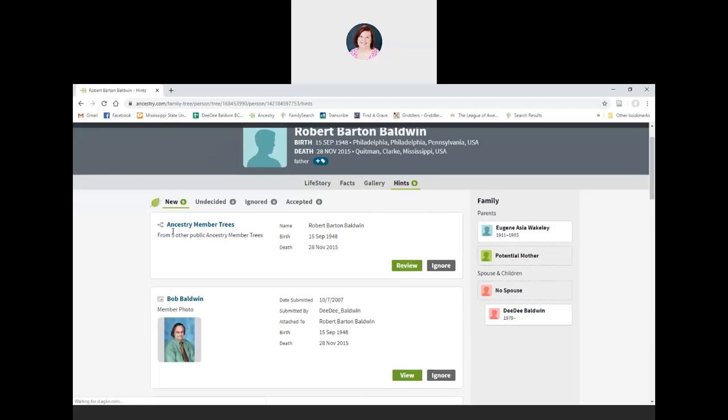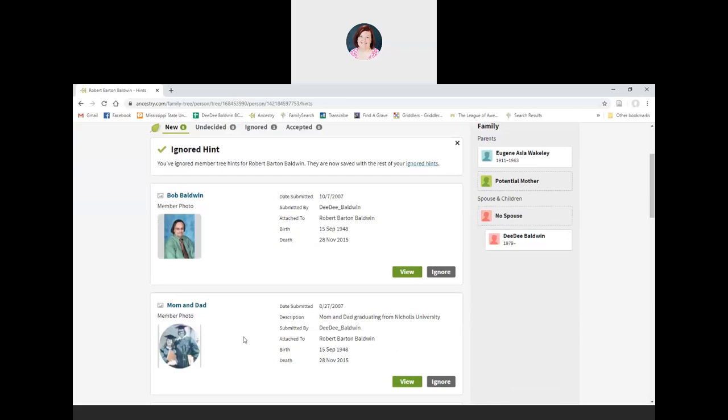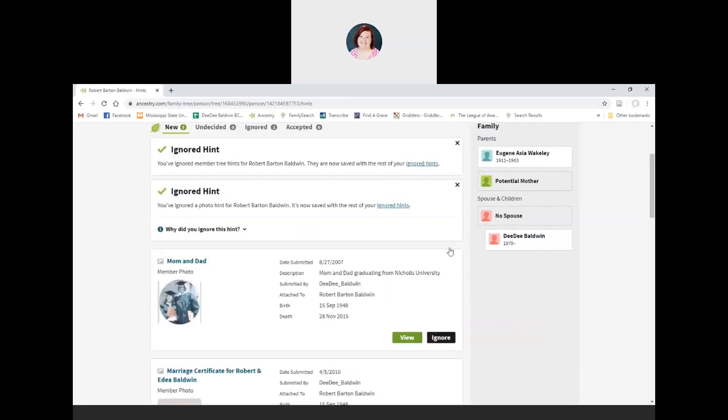This is what I was talking about with Ancestry member trees. Again, you have to have a subscription to look at these. But if you do get a subscription, like I said, take those with a grain of salt. You might see images pop up from other people's trees. These are popping up from my real family tree. I'm just going to ignore all those for now.